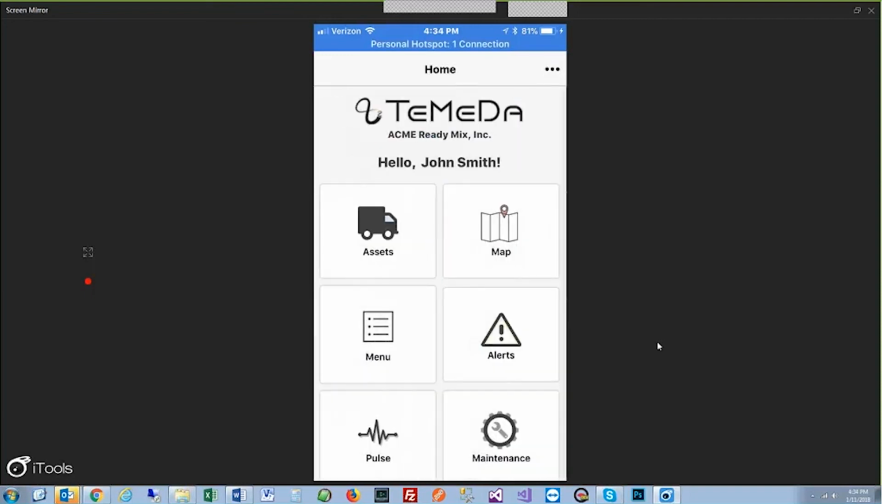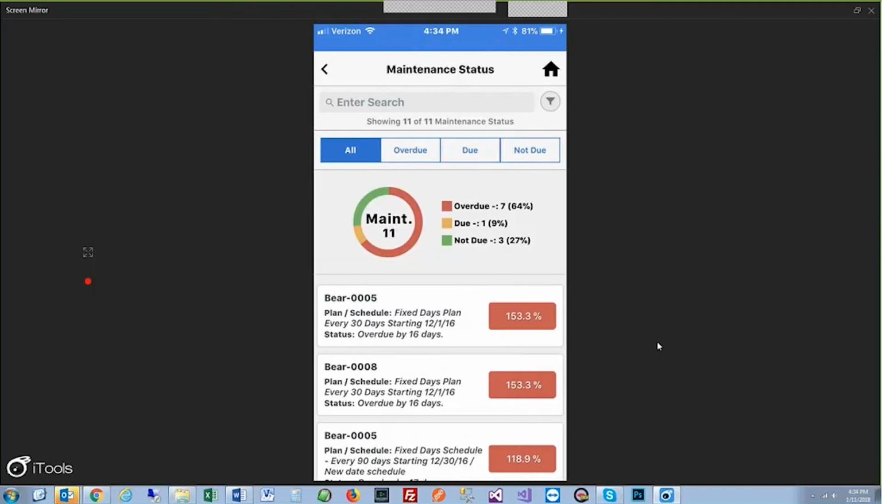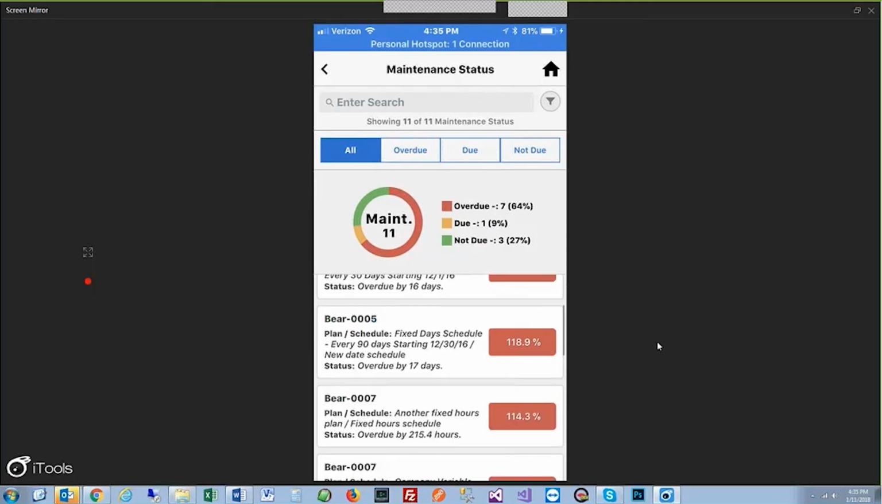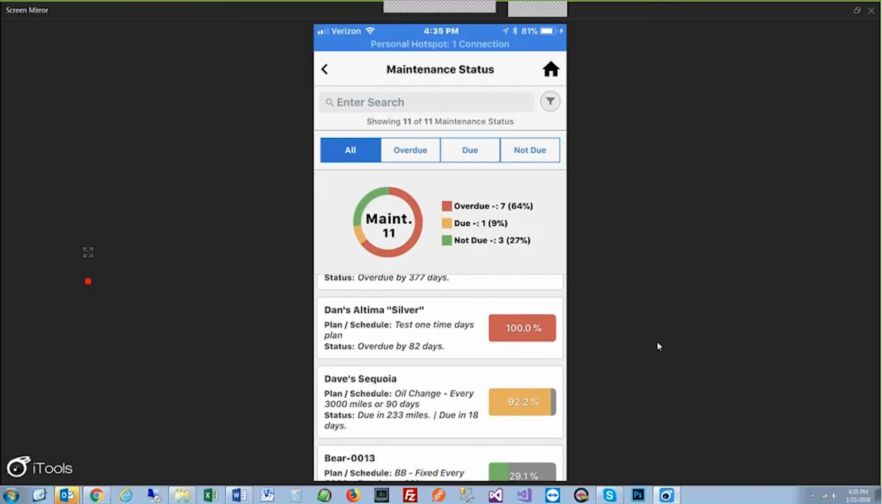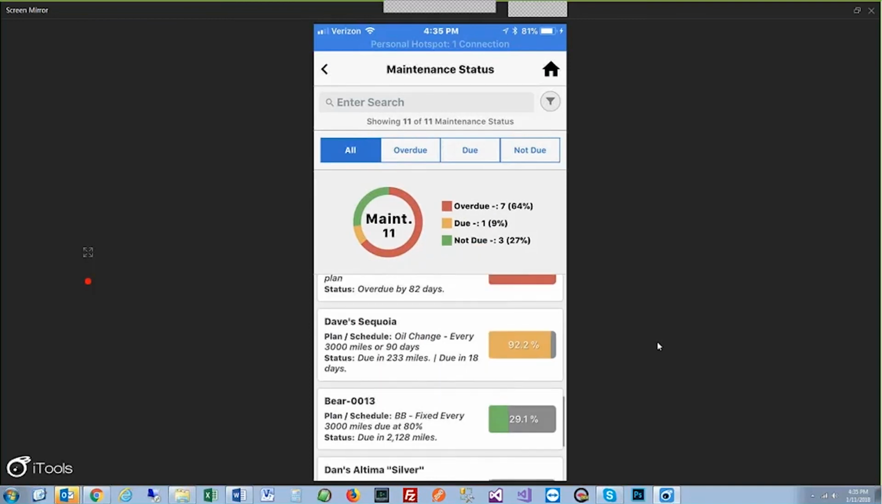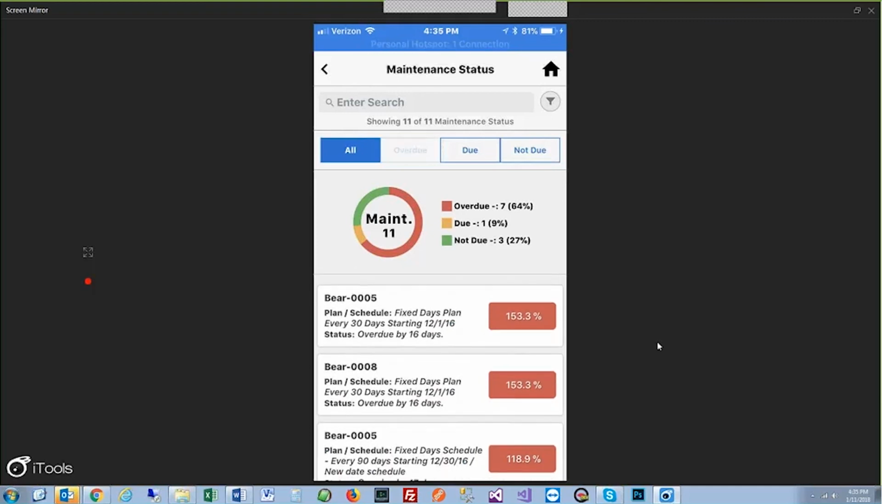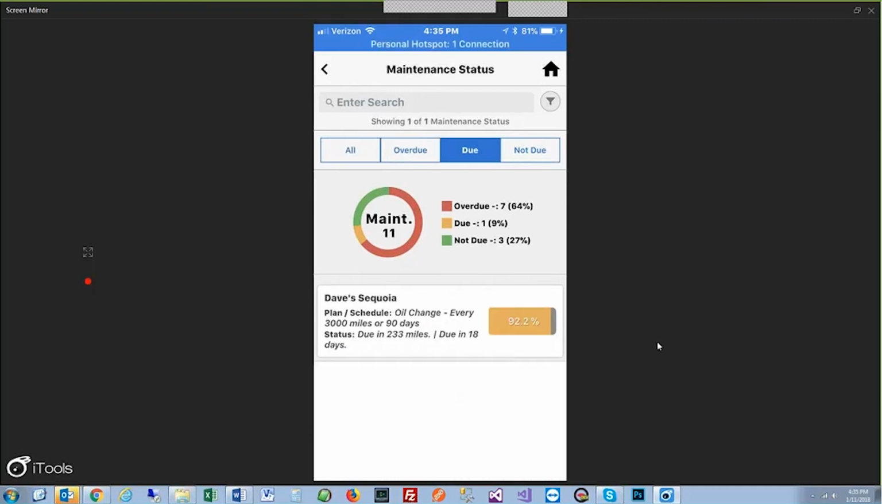Okay, go back home. And the last section is maintenance. This is maintenance for your entire fleet. You can quickly see all the maintenance plans and all the maintenance schedules that are due for your fleet. They're categorized in overdue, due, and not due, and you can see the percentage there. It will give you that progress bar of how far it's due or overdue, and I can easily switch between those by clicking the tabs on the top.